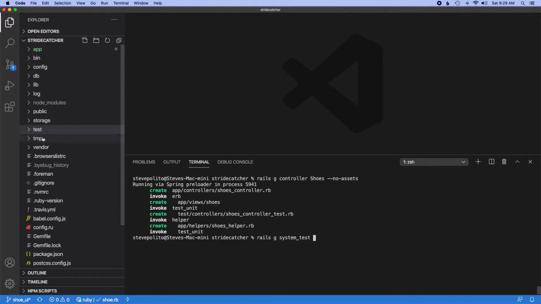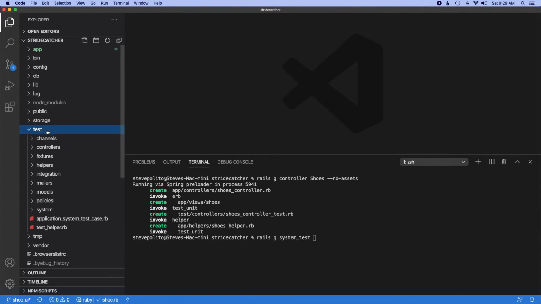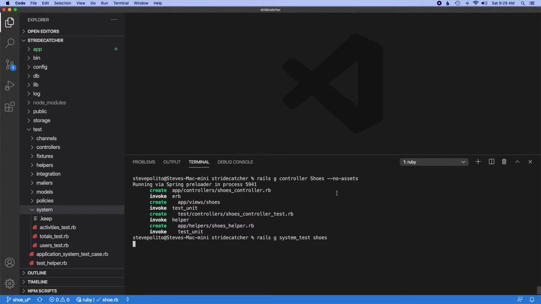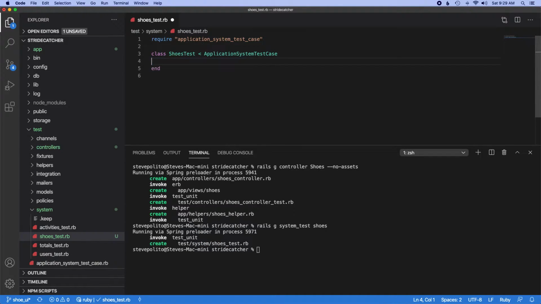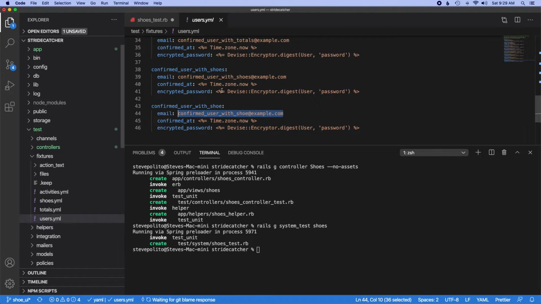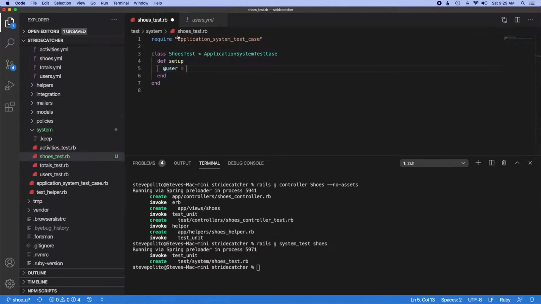And what have I been calling them? I want to kind of keep the same naming convention. Okay, so let's call it shoes. I'll just go in here. We'll do def setup, and then we'll just get a user. Who should we do here? Confirm user with shoe. Confirm user with shoes. Let's get this guy so we can edit his shoe as well.